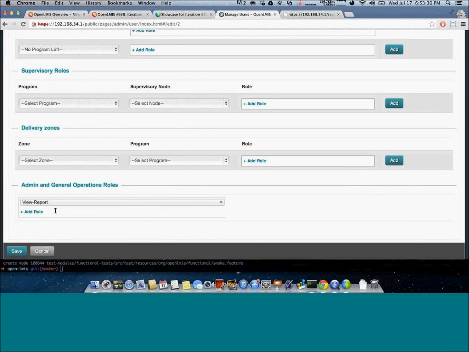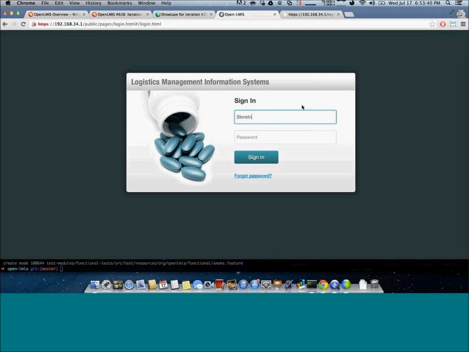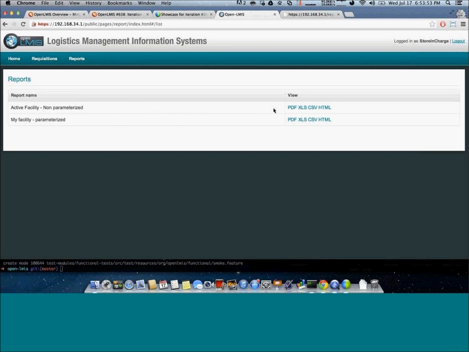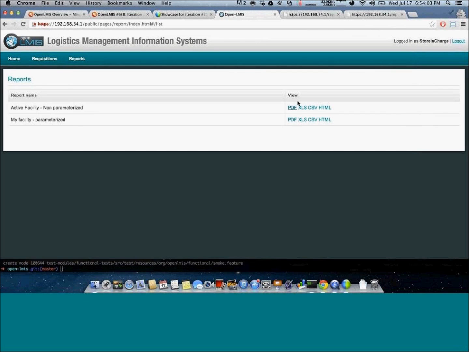as you can see here, I've given the role of view report, and then I can say save. So I'm just going to log in as store in charge now. So now the store in charge has a reports tab here. This will only appear if there is a view report. So now I can see a my facility report, which would be F10, which is the home facility of the store in charge.